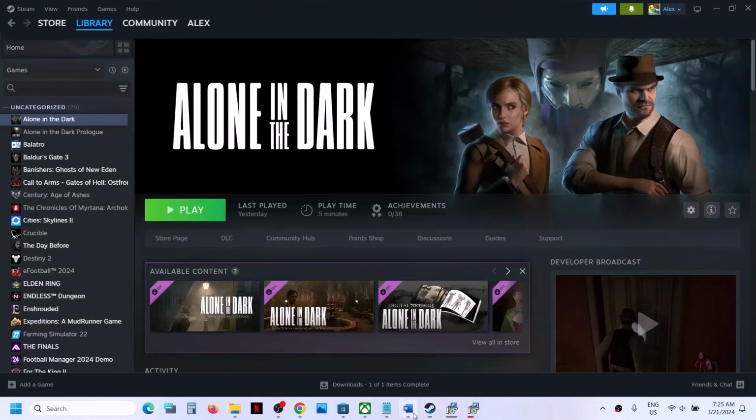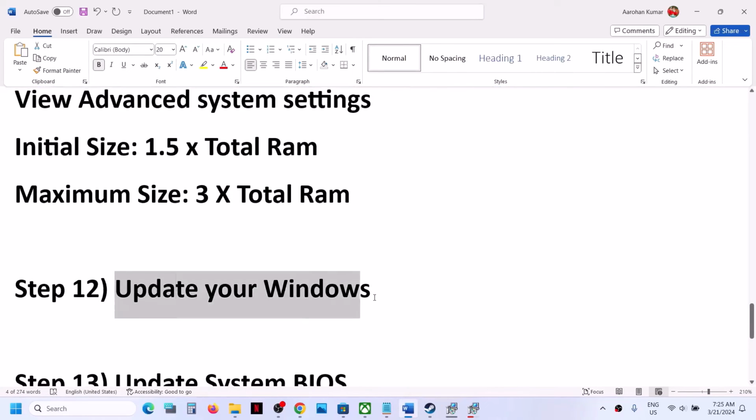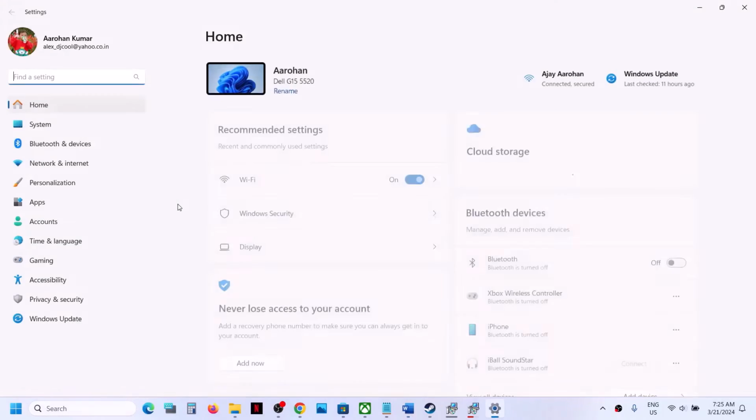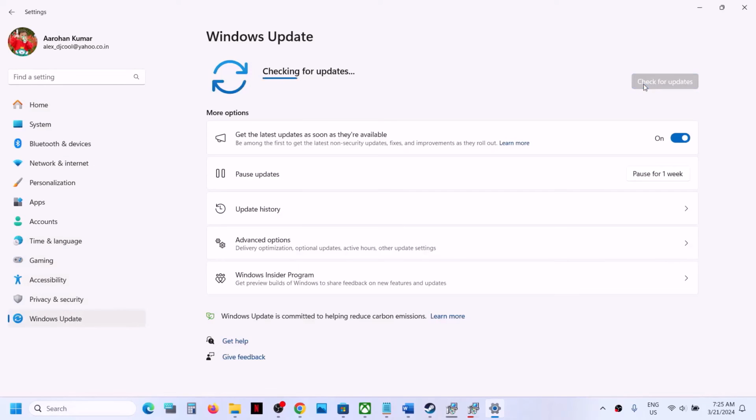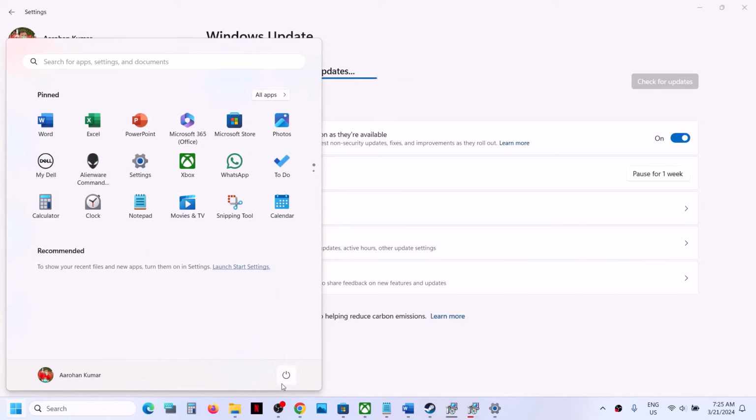Now the next step is to update your Windows to the latest version. Now this is important, so go to Windows Update and then click on Check for updates. Once all the updates are installed, restart your computer, and after the system restarts, launch the game.